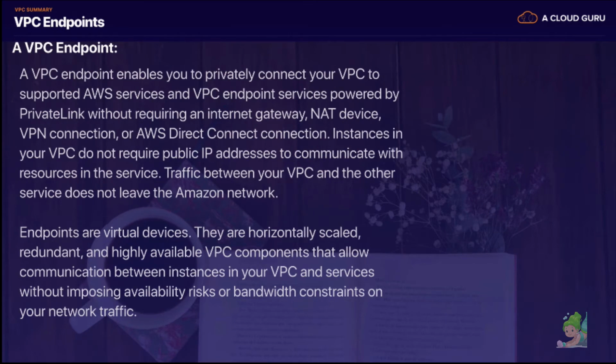And then finally, we move on to VPC endpoints, and VPC endpoints enable you to privately connect your VPC to supported AWS services and VPC endpoint services powered by PrivateLink without requiring an internet gateway, NAT device, VPN connection, or AWS Direct Connect connection. And instances in your VPC do not require public IP addresses to communicate with resources in the service. Traffic between your VPC and the other services does not leave the Amazon network.